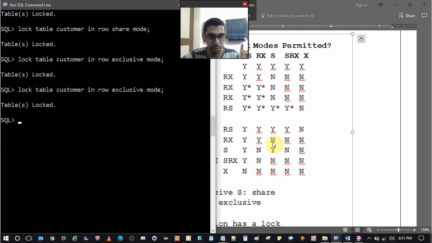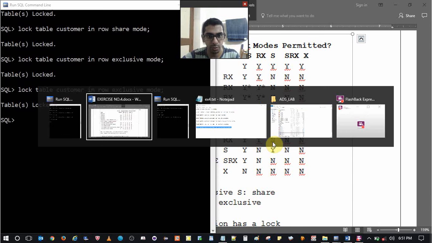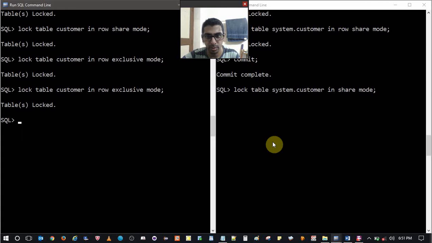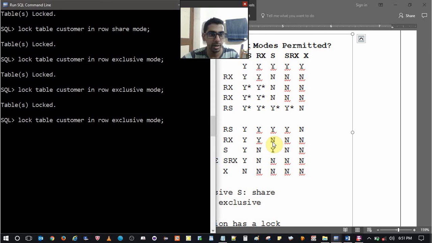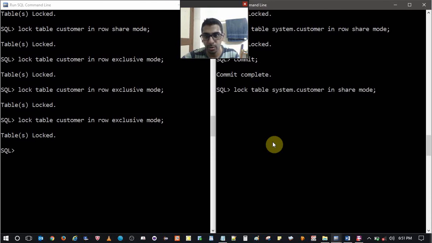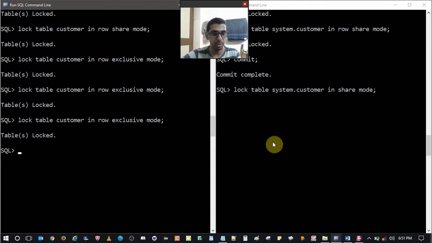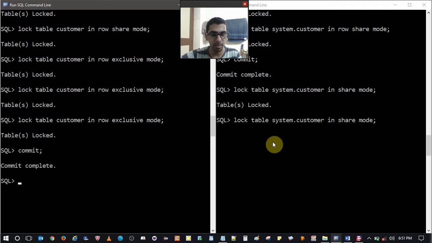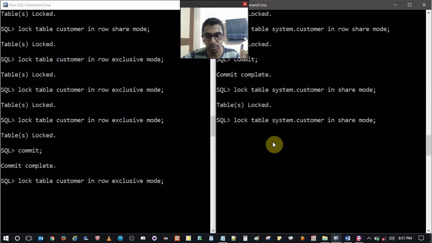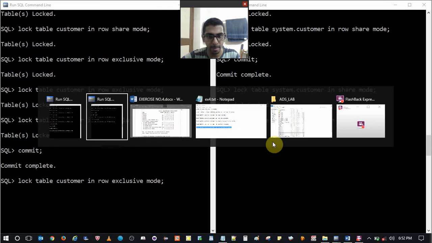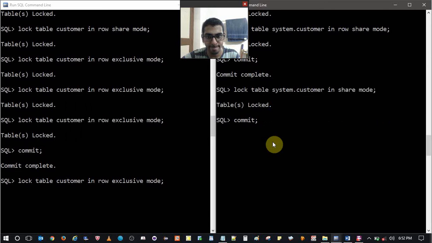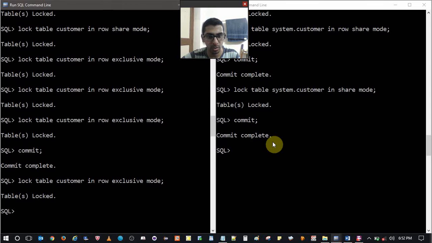Row shared and row exclusive. Alright, so for now, we checked out share. I think it'll be better we move on to row shared and row exclusive. Alright. Enter. And row shared. Okay. Commit. Exclusive. Enter. Okay.